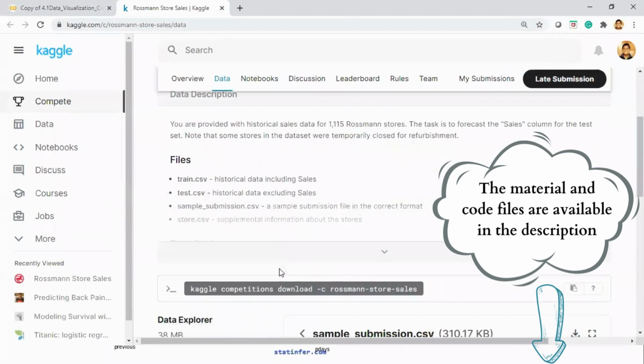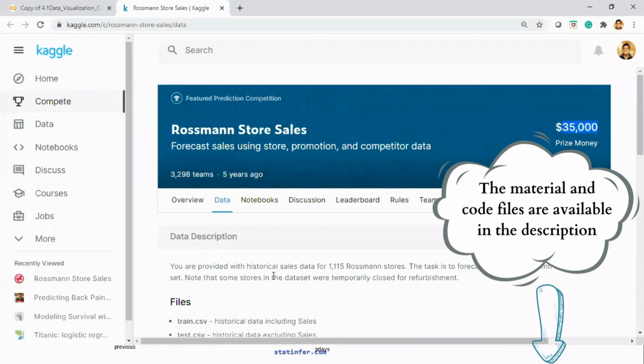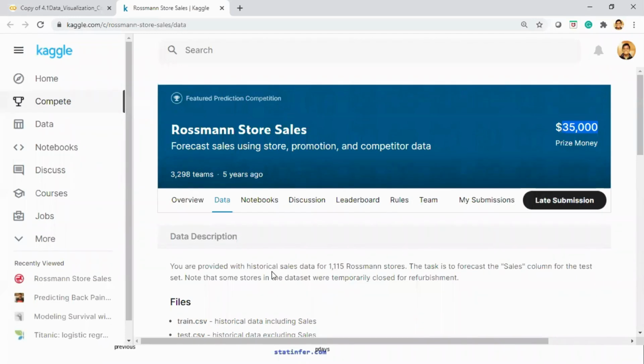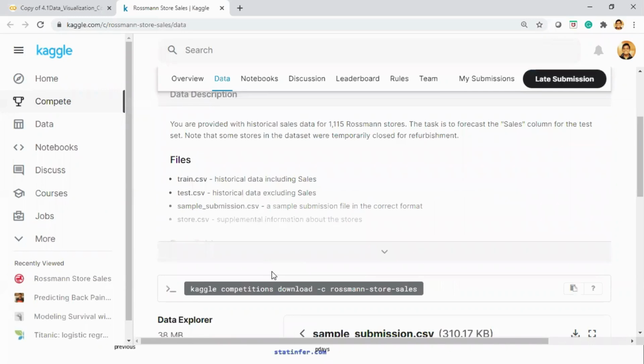Right now, we are not trying to solve the problem. We are trying to solve one part of the problem, which is, before solving the problem, you want to get a good understanding of data visualization. You want to explore the data. Let us do the exploratory data analysis part of it.